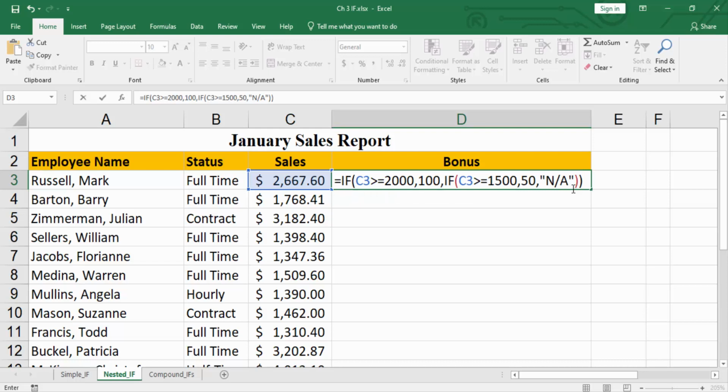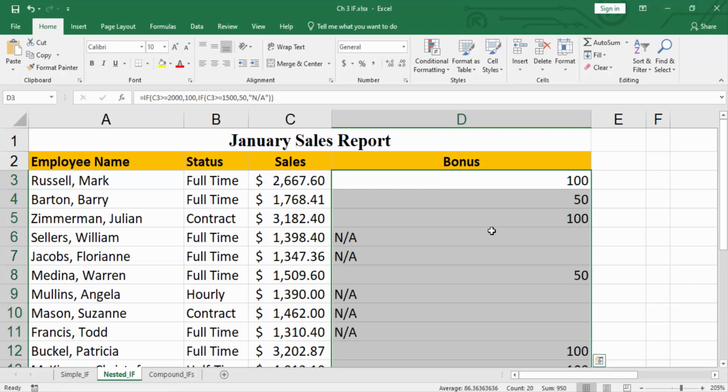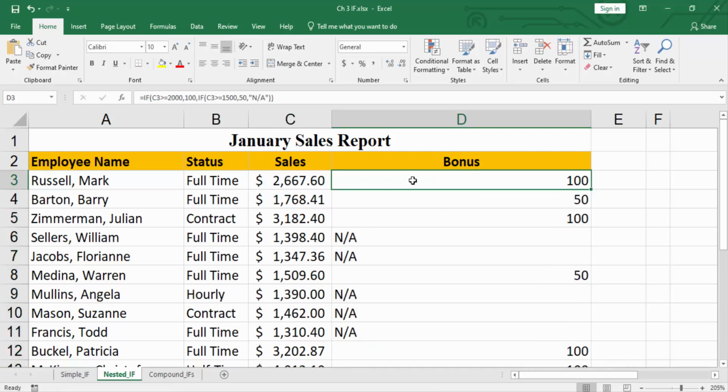This means that if the value in C3 is greater than or equal to 2,000, then the function will return 100 as bonus. If the value is greater than or equal to 1,500 but less than 2,000, then the function will return 50 as bonus. Otherwise, the function will return not applicable. When you are done, press enter. Double click to copy to the rest of the rows. So you can nest as many IFs as you want, so far as you follow the syntax.